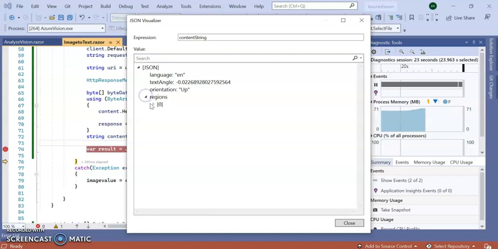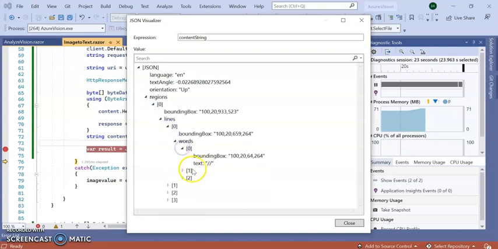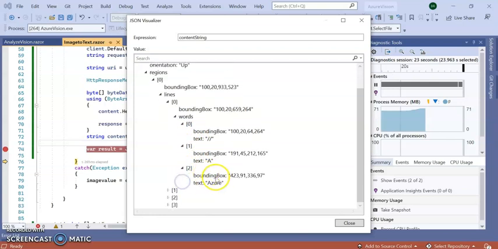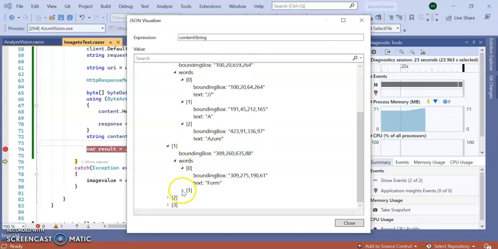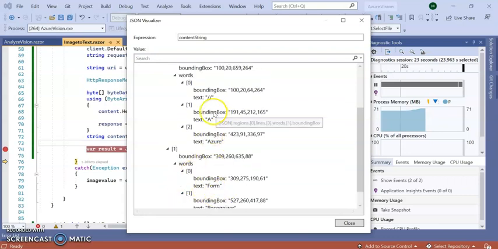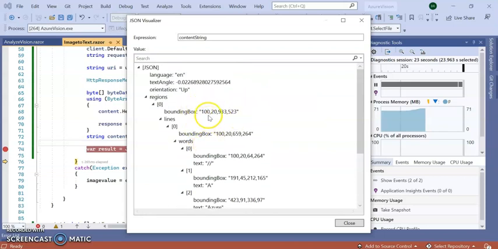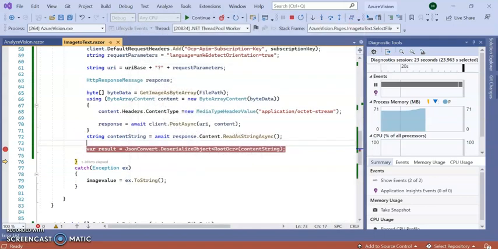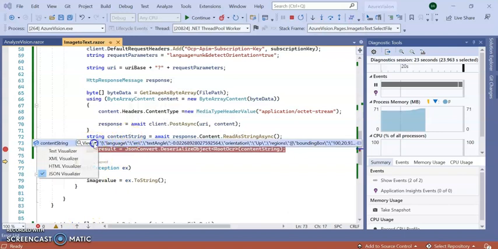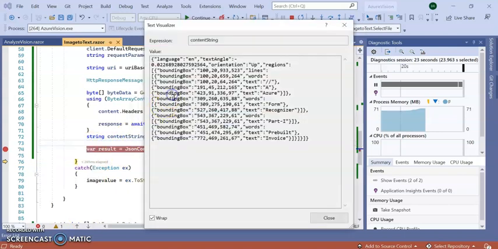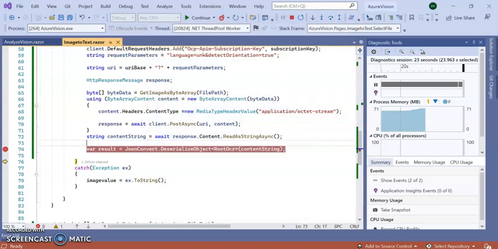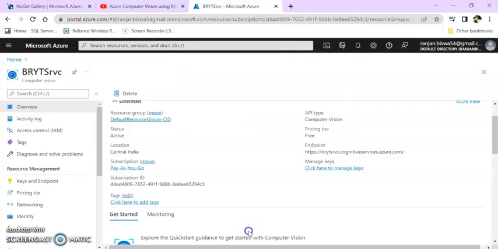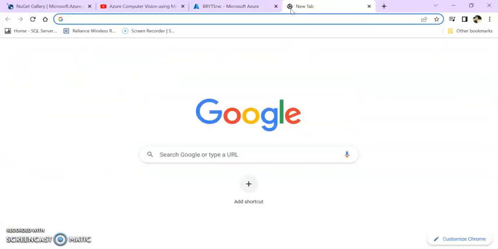So this is my JSON visualizer. So you can see what words are there. Azure form recognizer. So it is coming like this. We will convert this JSON to a string format. So let's take this JSON string, text visualizer, copy, go to browser, open JSON to C#.